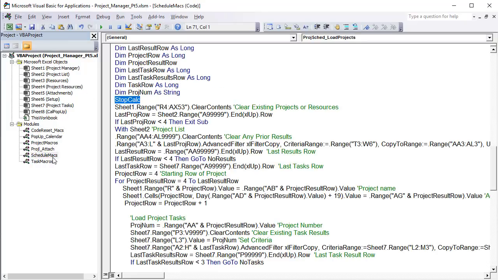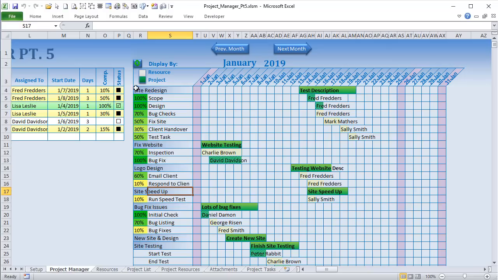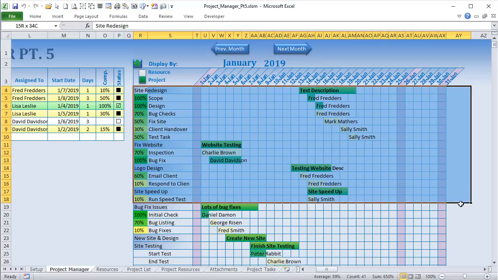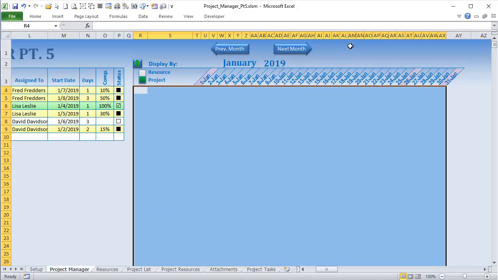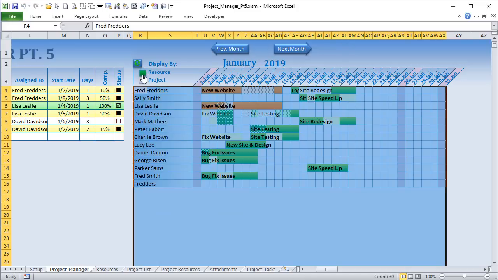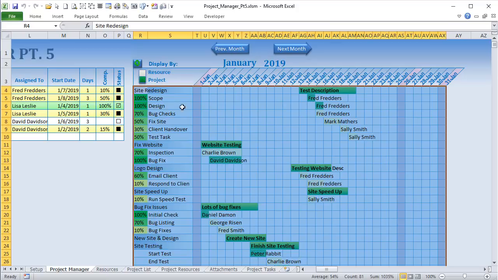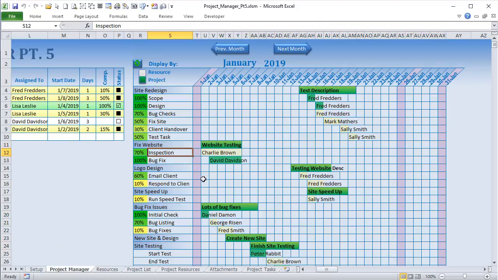All right, back into the scheduling module. Now what we want to do is clear the existing projects or resources. Sheet 1, R4 through AX, and we want to clear out all the projects. What that's going to do is take R4 all the way through AX and just delete them. So we're going to clear them out just like that, right? There's no formulas in here, there's no code. As soon as we change it to project and back to resources, it's going to clear, which is a really nice feature. So it's going to reset everything.